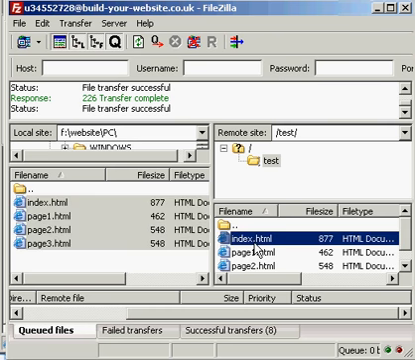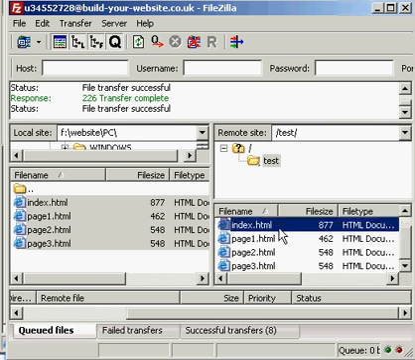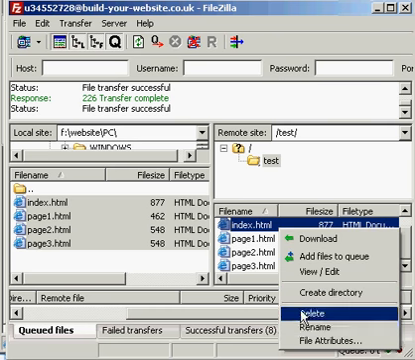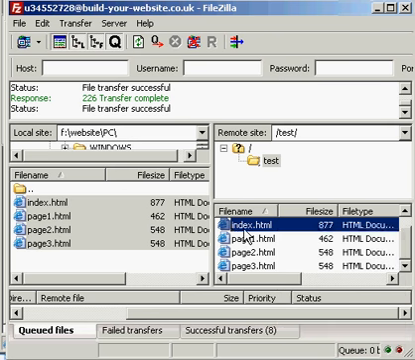Now once they're there you can actually manage them, you can rename them, you can delete them, you can set the attributes. It's as simple as that. Once you've finished transferring the files you simply disconnect from the server. Now, it is actually possible not just to transfer files from your PC to your web server, you can even transfer them the opposite way, again by dragging and dropping them.